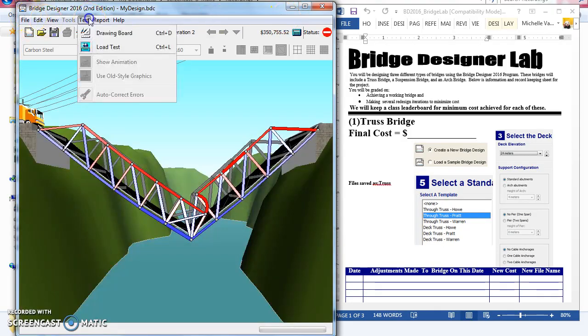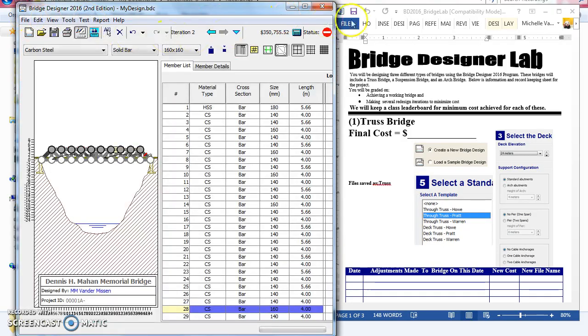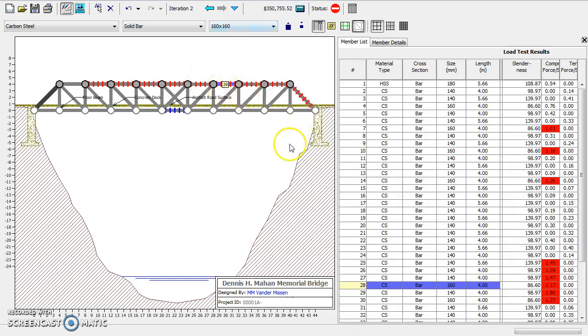You do that on the test menu. Click drawing board. And then I can see that I have a fewer number of members that have weakened and collapsed. So I'm just going to go through this a piece at a time, working and working until I have a bridge that is functioning. So that is how you get started with your bridge designer.